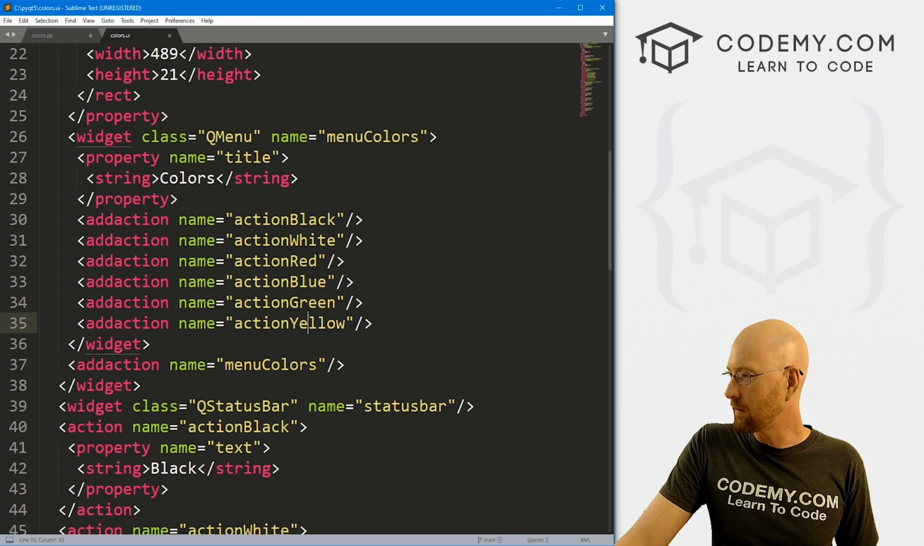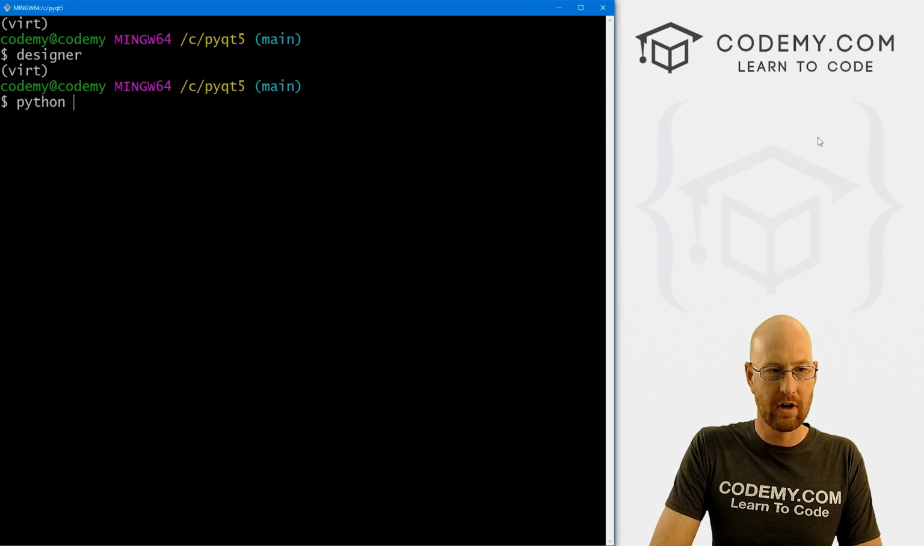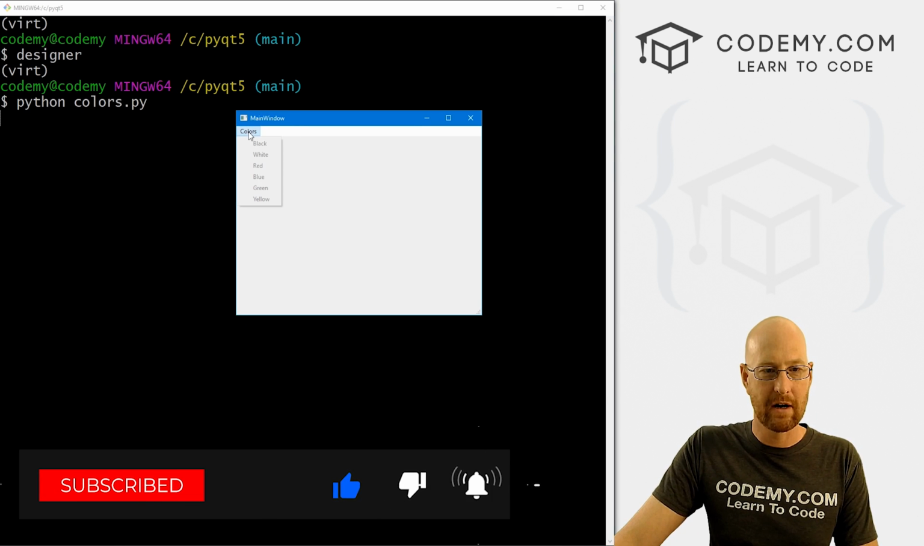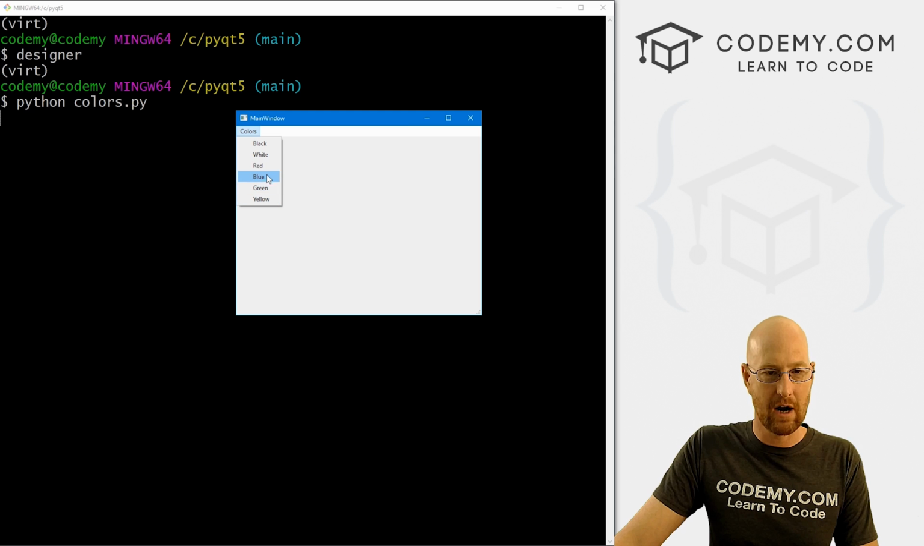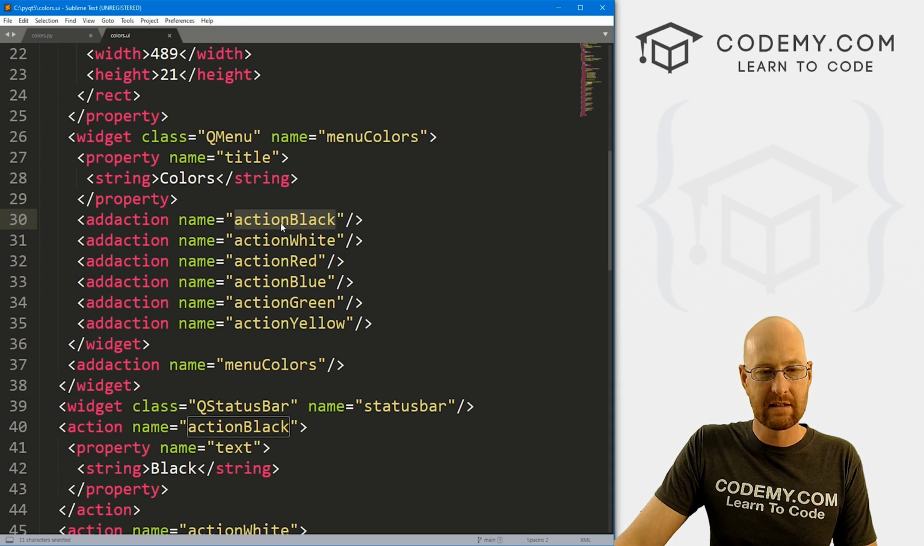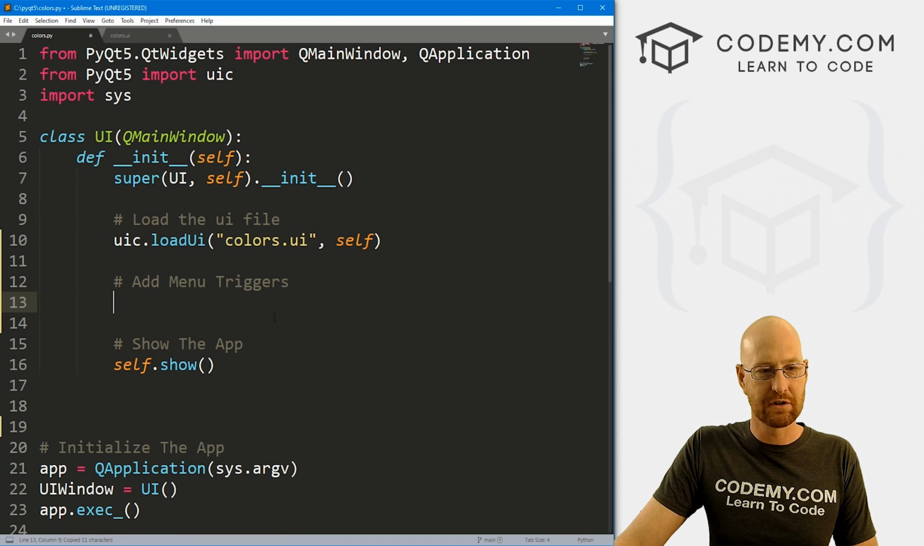So if we head over to our terminal real quick and we just run Python colors.py, we see we get our app here. We've got this menu and these things drop down. When we click on them, nothing actually happens, but they're there and everything seems to be working. So what we can do is grab each of these guys, action black, action white, action red, etc., and then add them to our colors.py file.